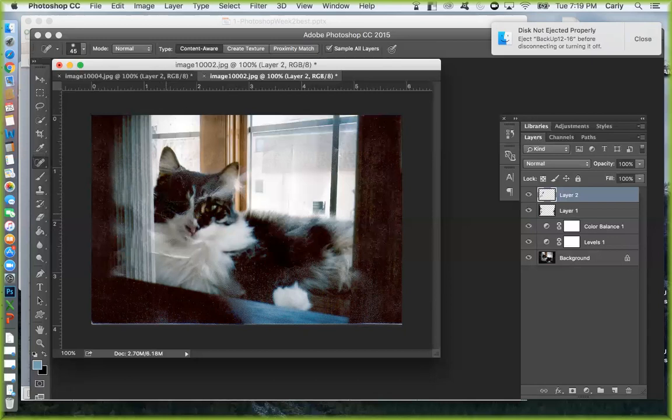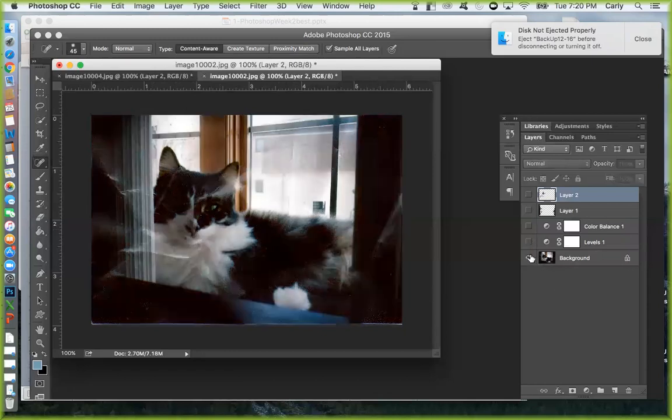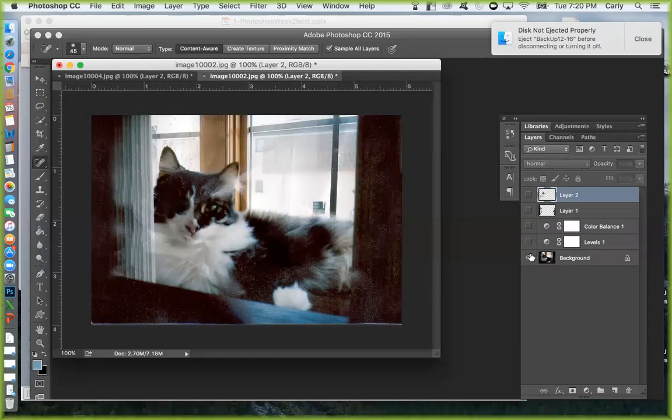And then we also have to add an eye for this cat because this cat is missing an eye. So we have to give him an eye back. Okay, let's see the complete before and after of what we have so far. Alt or Option click before and after. Before and after.